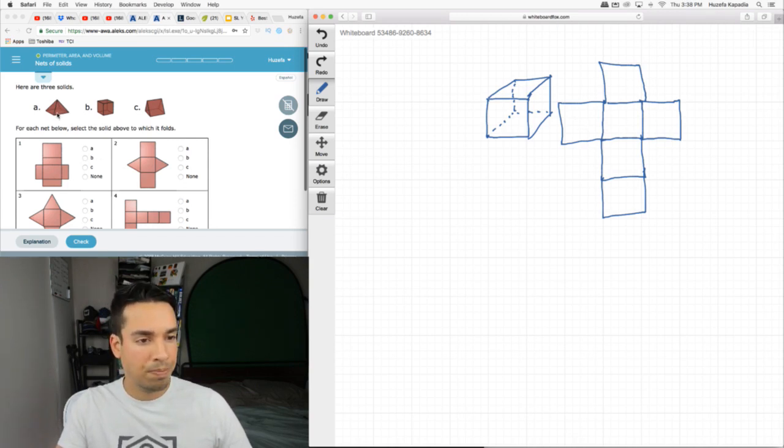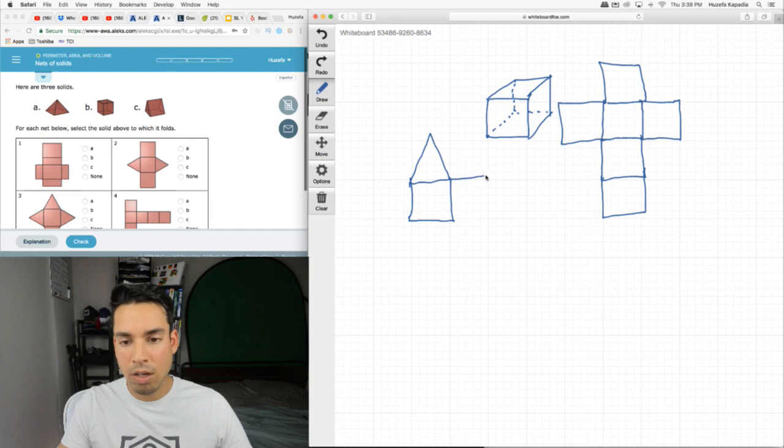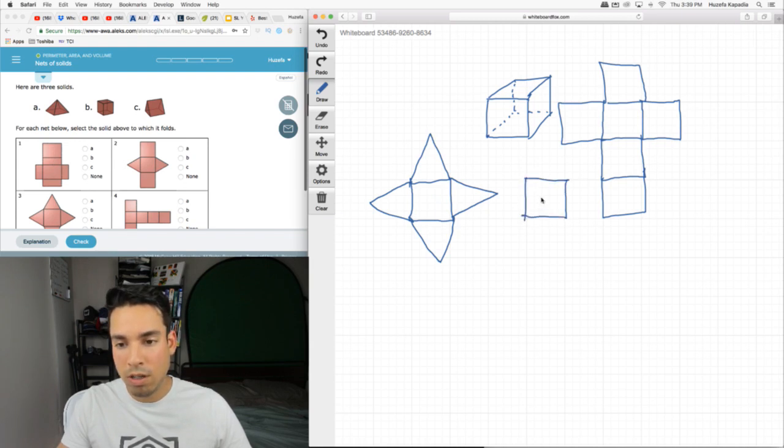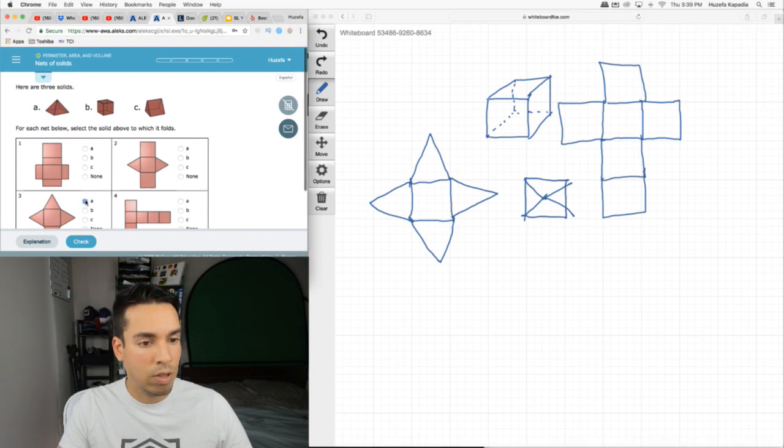So that's what they're doing here. So let's see, for each net below, select the solid above to which it folds. So let's look at this triangular prism. So what they've done is, I'm guessing, we have this base, and then we got 4 triangles. So it would make sense that if we open up the pyramid from the bottom, we'd have these 4 triangles that would come out, right? And you can kind of see if we folded each one of these triangles up, like whoosh, it would come back to form a top-down version of that square pyramid. So I'm gonna say that this one is our A.